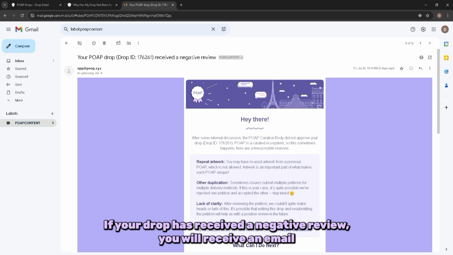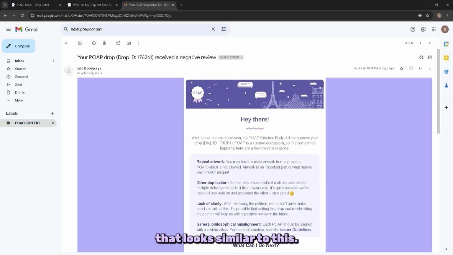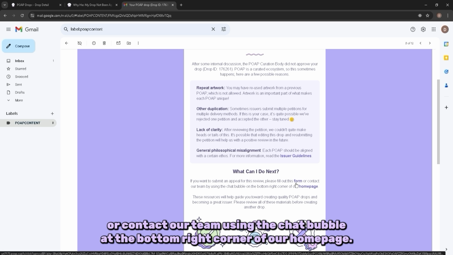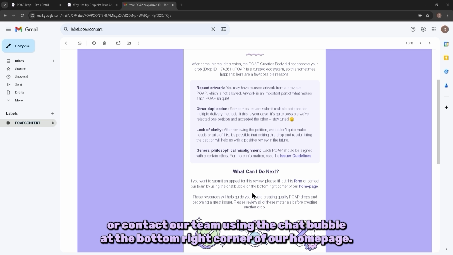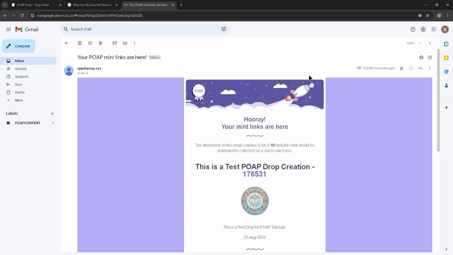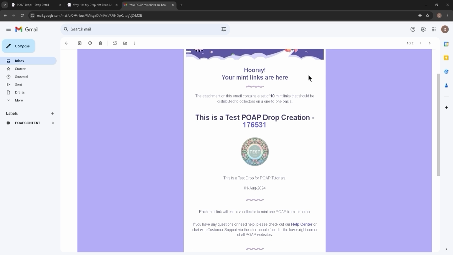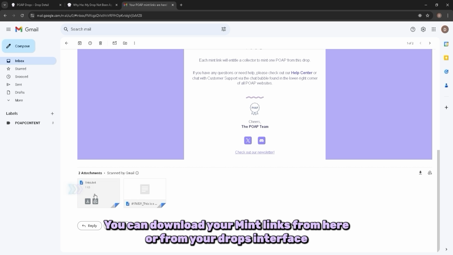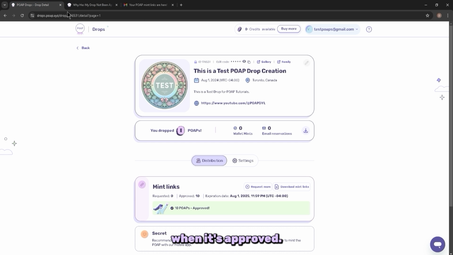mints. If your drop has received a negative review, you will receive an email that looks similar to this. At this point, you can either fill out an appeal form or contact our team using the chat bubble at the bottom right corner of our homepage. If your request is approved, you'll receive an email that looks like this. It will also have the mint links attached in a TXT file. You can download your mint links from here or from your drops interface when it's approved.